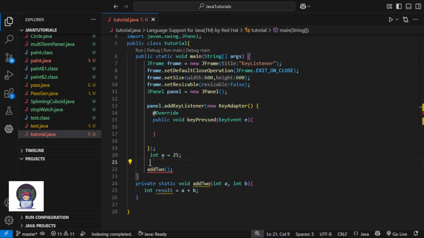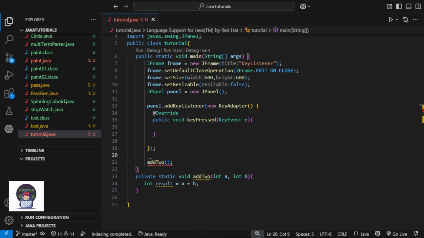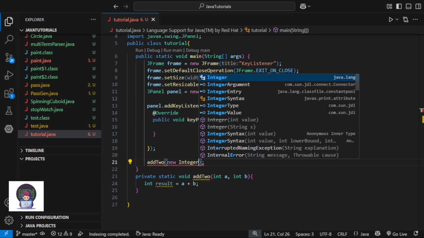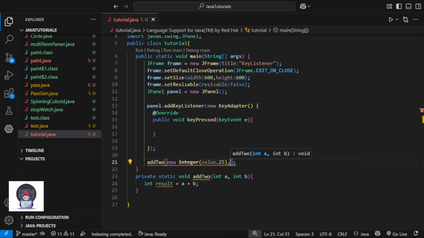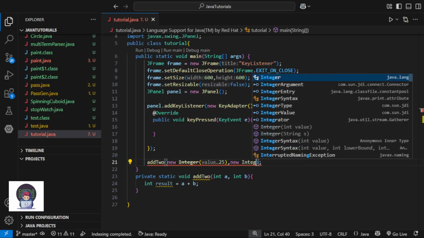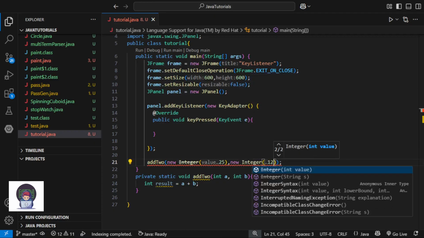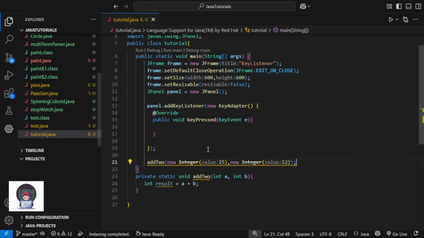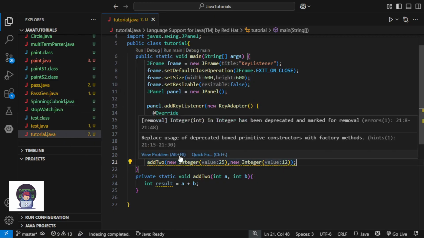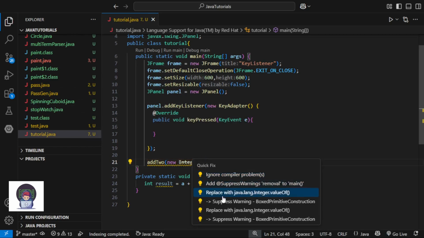No, I can do also this. Remember, int, I can also initialize it like this: new Integer(25), comma, new Integer(12). See? Oh, deprecated. Why?